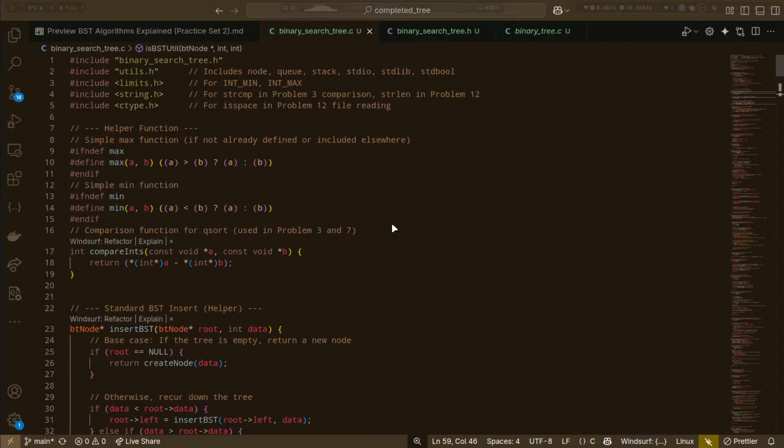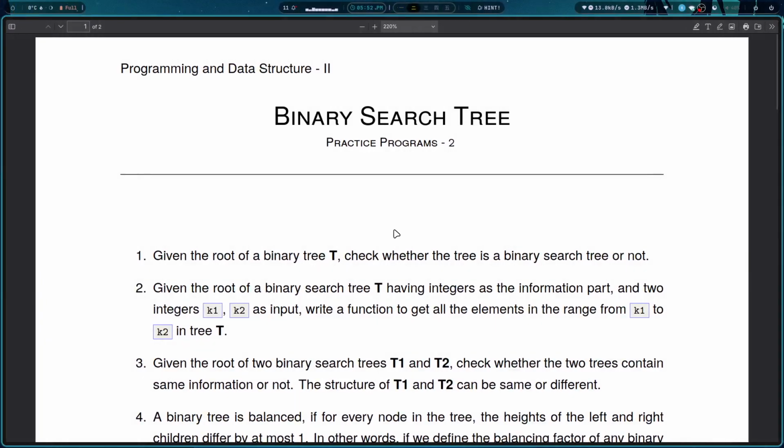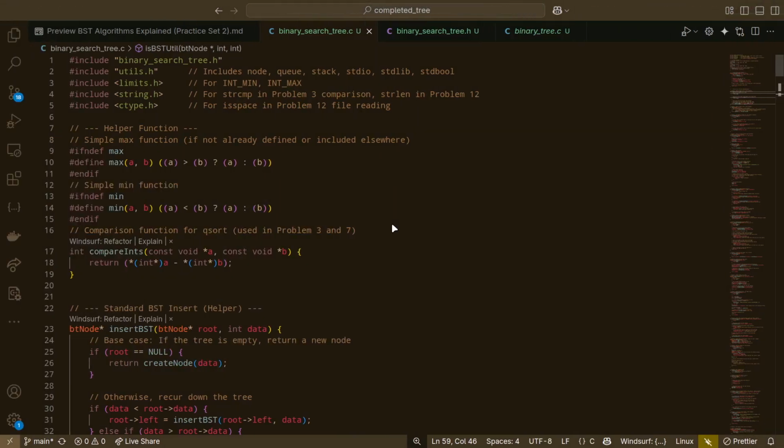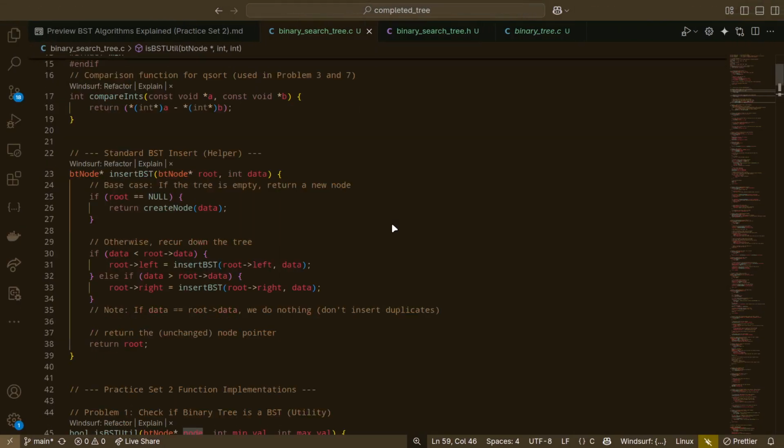Hello, so now we are back and we want to solve the second assignment which is given to us for the binary search tree. In that case, we are going to be solving the first problem, which is: given the root of a binary tree, check whether the binary tree is a BST or a binary search tree or not. And to do that, we can create a very simple recursive function.